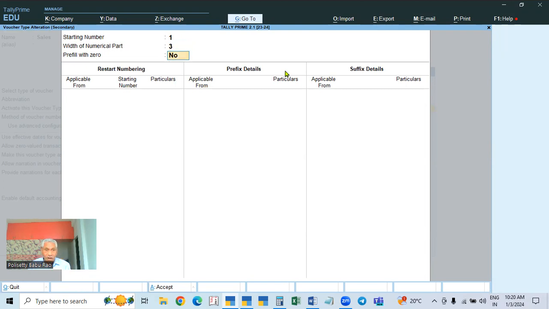After that, pre-fill with 0. We require 3 digits, so for 1, before that 1, 2 zeros will be placed. Then only it will be 3 digits. So the total will be 3 numbers. If there is one starting with 1, before that 2 zeros will be placed. For that, pre-fill with 0. Yes, you have to pre-fill, otherwise it will not take. Starting number 1 yearly, from 1-4, then again the second one, from 1-4.